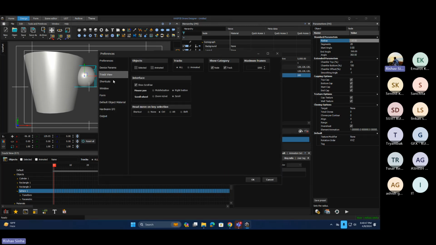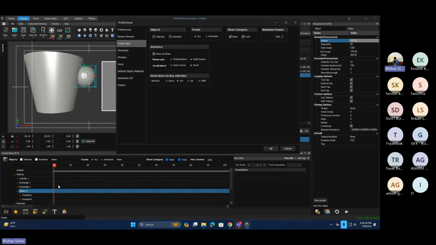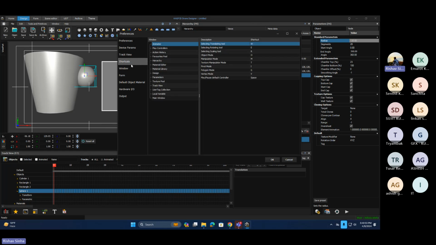These are some settings for the track view. Track view will be used when you start animating any object. So leave it for now. These are some shortcuts. In this animator tab, there are many options and these are the shortcuts. In action history, there is nothing. In play controllers, there is nothing. In hierarchy, there are many things and these are the shortcuts. In material editor, there are many things. These are shortcuts. So you can go through these options as well. You can check out what the shortcut keys are for these options. While working on track view, you can check out these shortcuts.